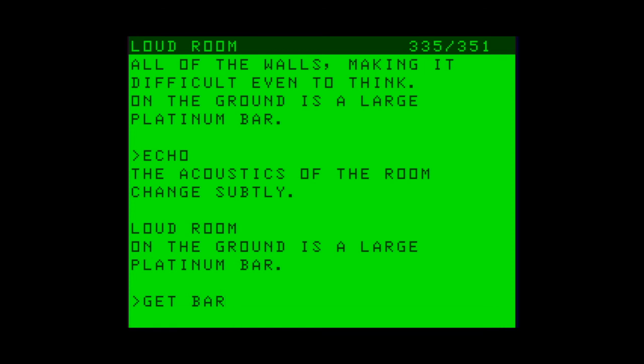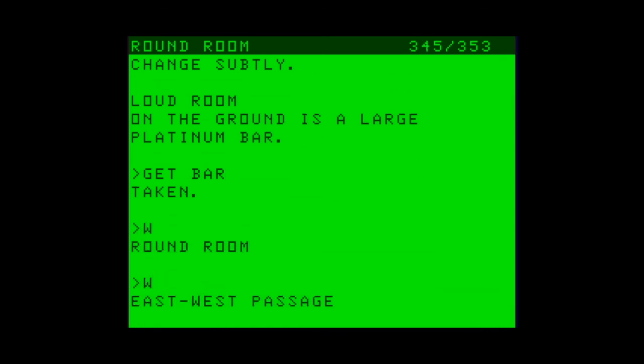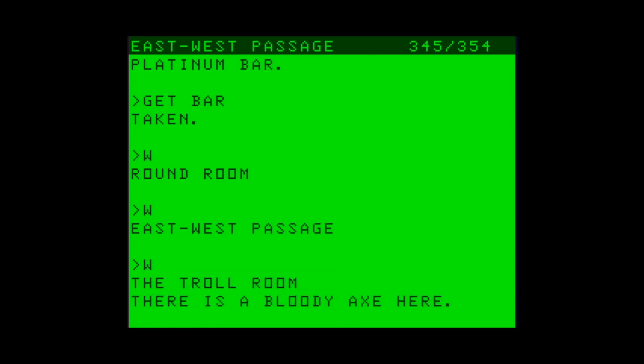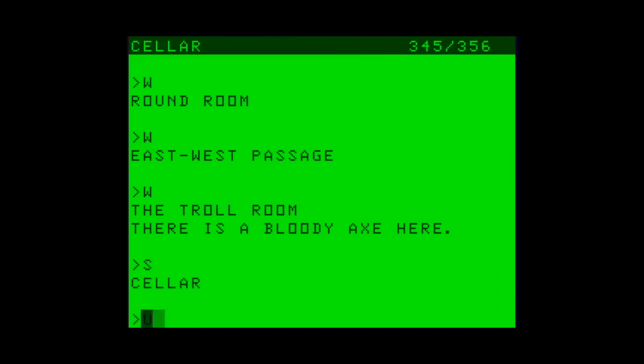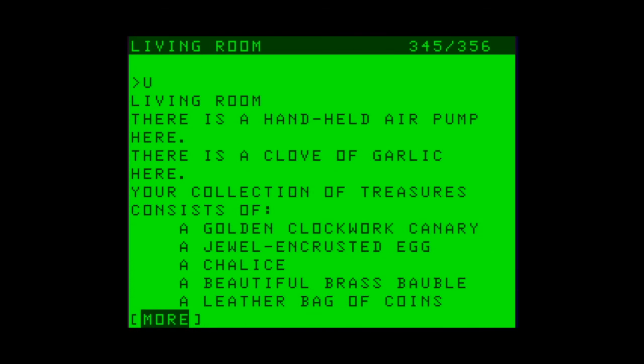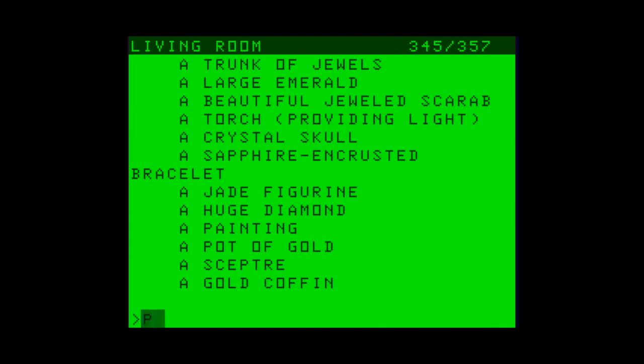Let's get the bar, and then we want to head back to the troll room. And from the troll room, we want to go south into the cellar, and then we go back up into the living room. And I am going to just tell it, put all except lamp in case.